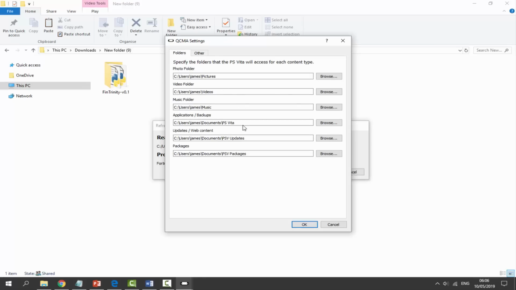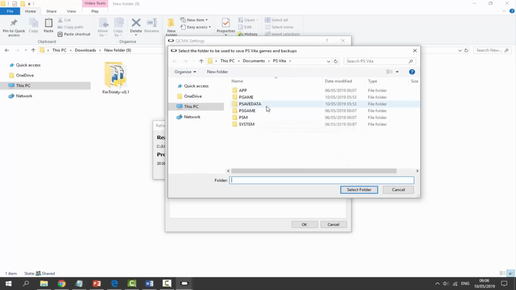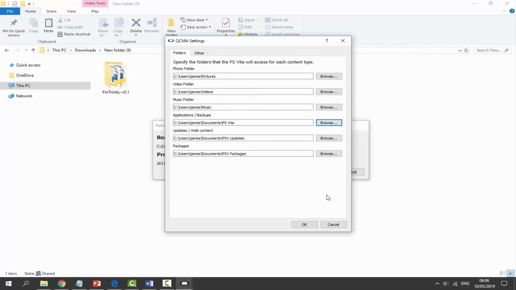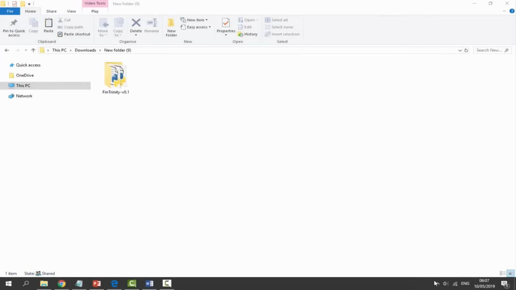So if you were just to click browse on something like backups, it will actually locate it, and it should look just like this in your documents. Okay, so once this is open, we can just click on OK and it will close down. It should just be running in the background, and when we need it, we can right click it.